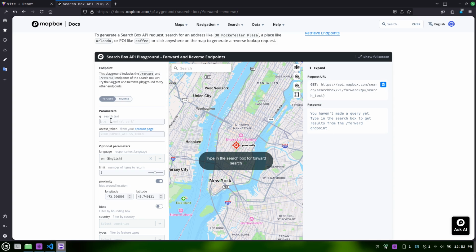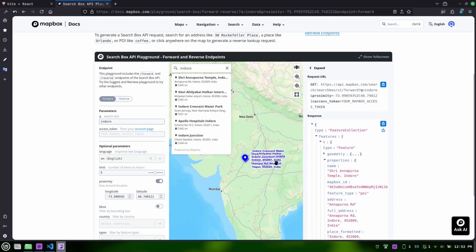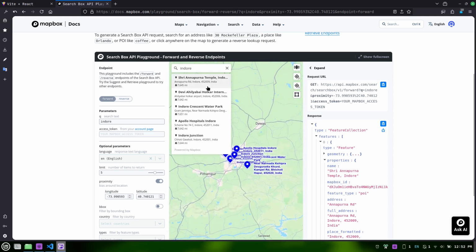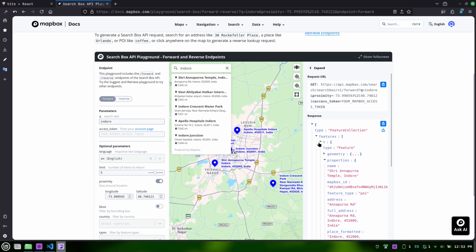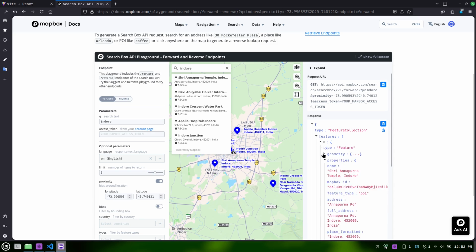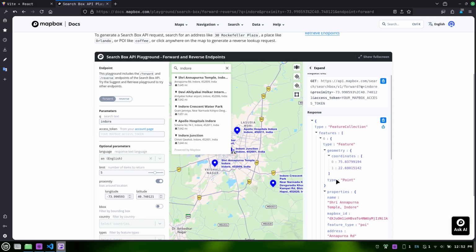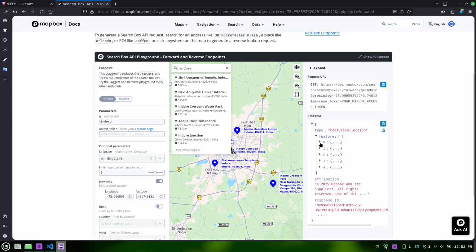Let's try some test queries to see how the API responds. As we can see, the results are displayed here, showing relevant locations and their details. On the right, we can see the response data from our test query. This section contains all the information we will receive when we make requests to the API. It includes details like location names, coordinates, and other relevant data. Understanding this structure is key to effectively using the API in our application.